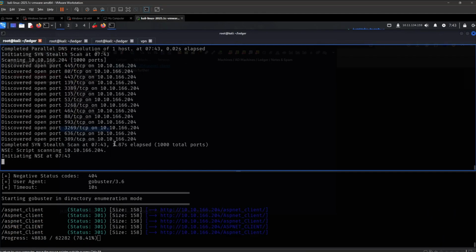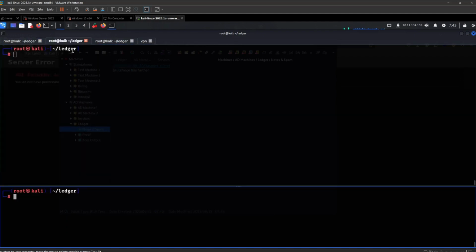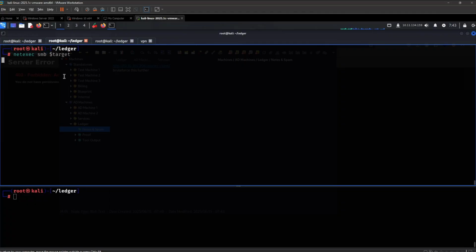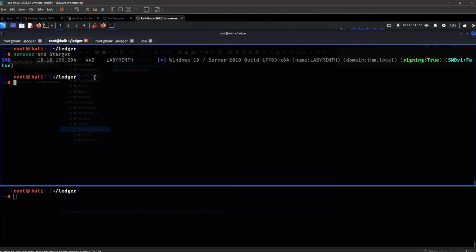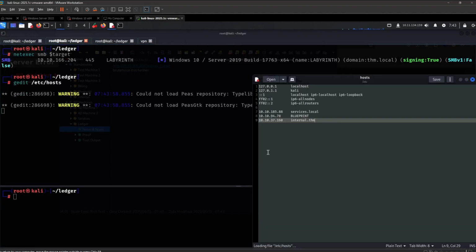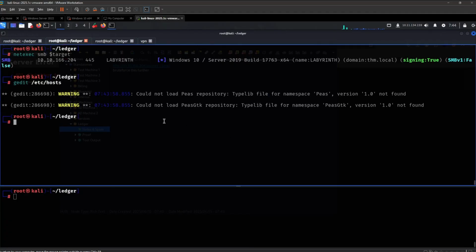We obviously have a lot to check, so let's just get to work. I like to run NetExec SMB against the target to see if we can get a hostname. So this is the hostname Labyrinth, and the actual domain is called thm.local.